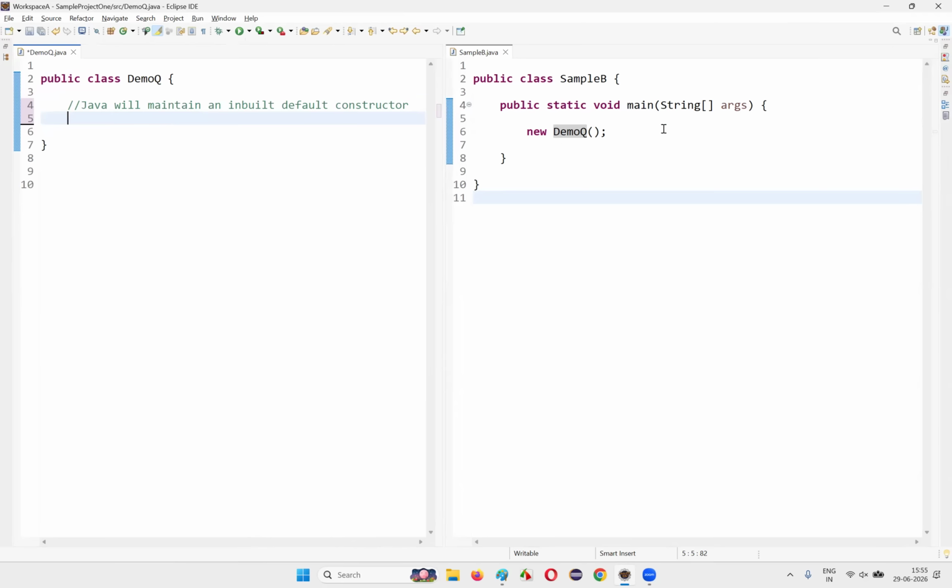You have not created it. That is the reason when you are creating an object here for this particular class which doesn't have a constructor, but this object creation statement has a constructor calling statement, internally Java will maintain this kind of hidden inbuilt default constructor. How does it look? It may look like this, guys. It may look like this internally.